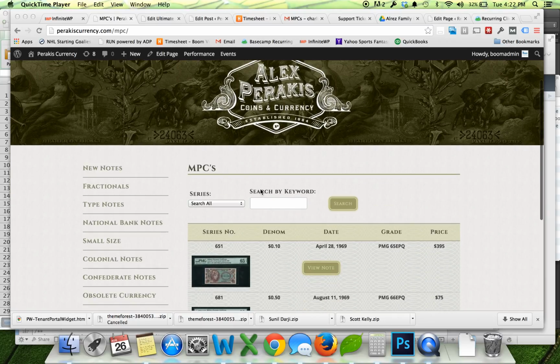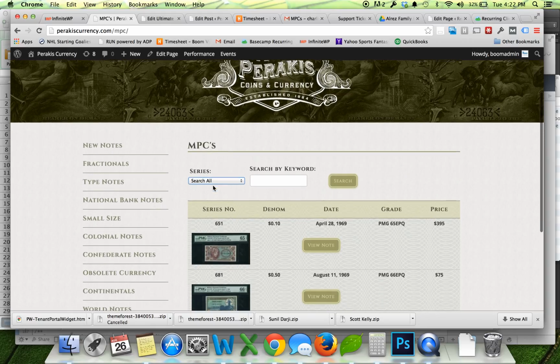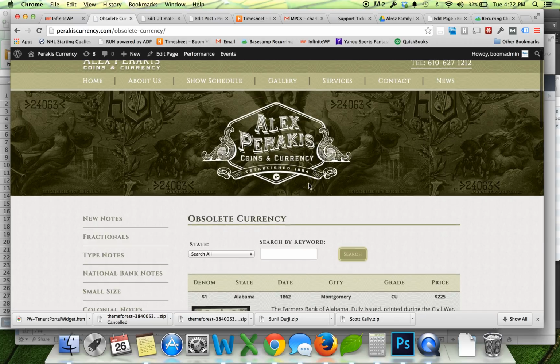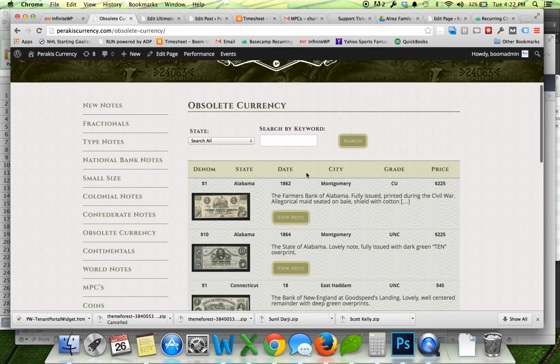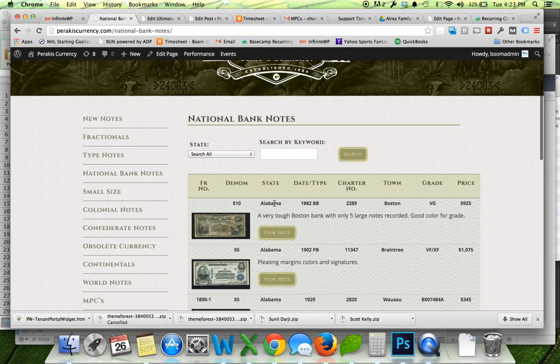In this video I'm going to go over how to change the filtering options here for MPCs as well as other currency types. I want to go into the new way the obsolete currency is sorted now, by state and then by city. And then I'm also going to talk about what we have to do to the national banknotes to get them to sort correctly by state and then by town and then by charter number.